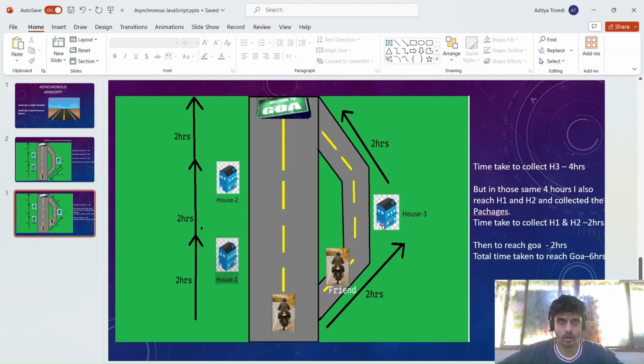So in those 2 hours, I will collect the package from house number 1 as well, simultaneously. These two things are happening simultaneously: my friend getting the package from house number 3 in 2 hours, and I also getting the package from house number 1 in 2 hours. So now in just 2 hours we have collected two packages from two different houses.